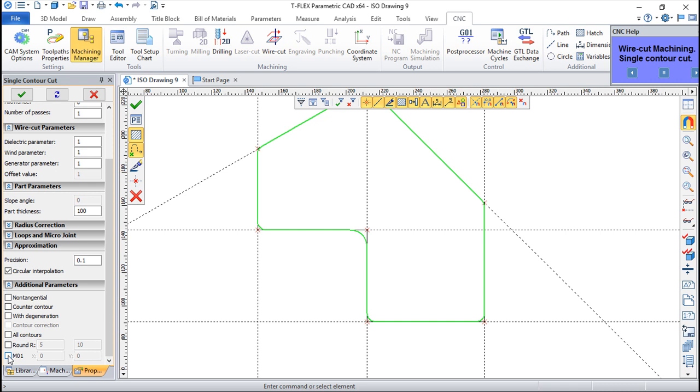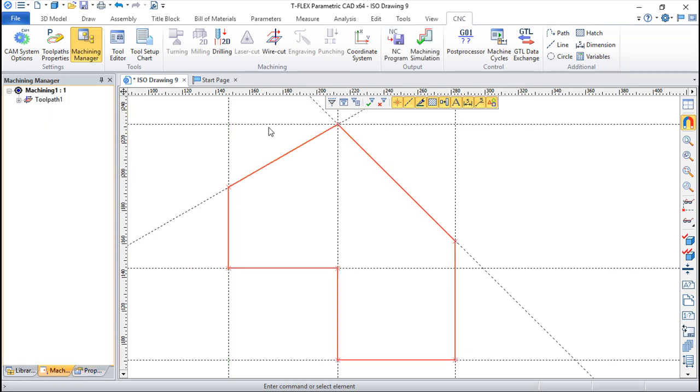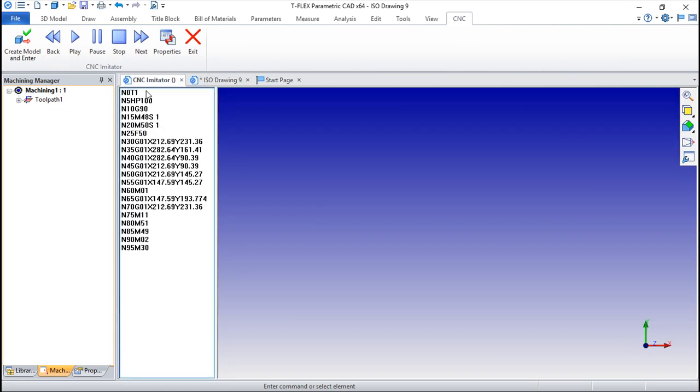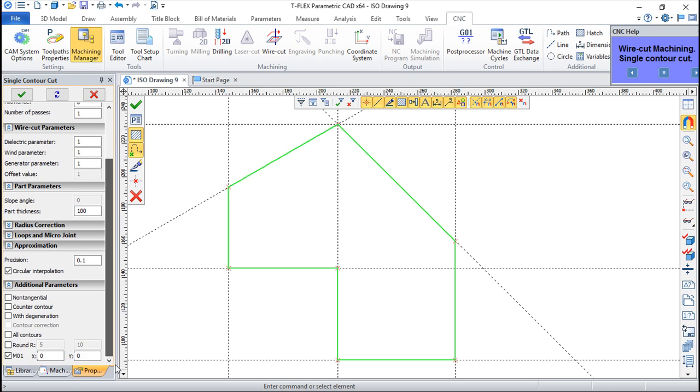We have also this M01 that is a conditional stop that we can force on the program. So if we say, okay, do it, machine simulation, you see that we have one M01 somewhere in the program, near as much as possible the point that was defined, which was the point 00, okay? And for these options, I think it's everything. So this is a straight cut. All of these options are available for the other cuts. So it's a mix of what we can do.